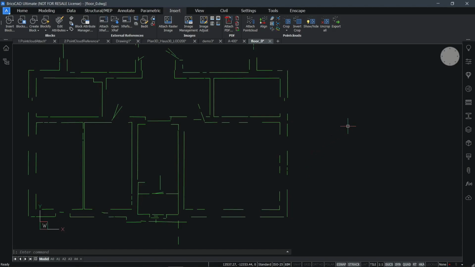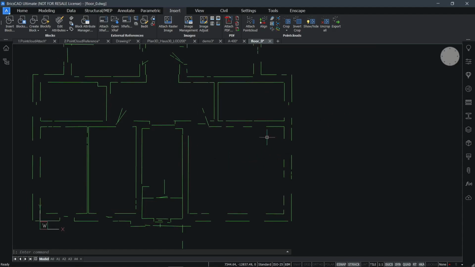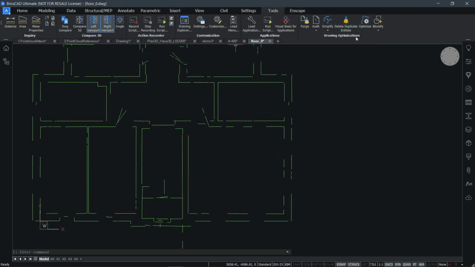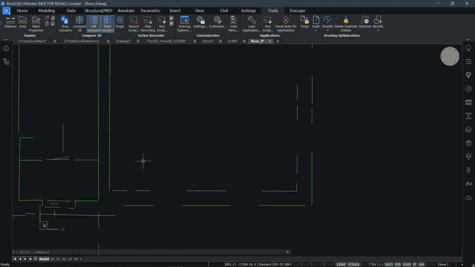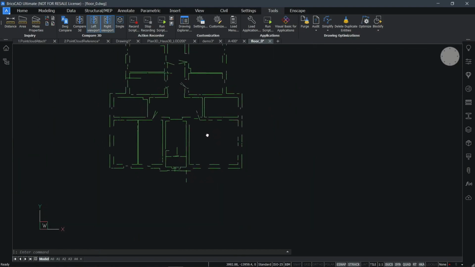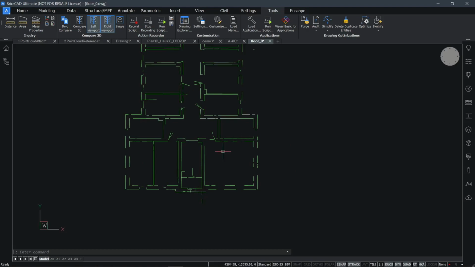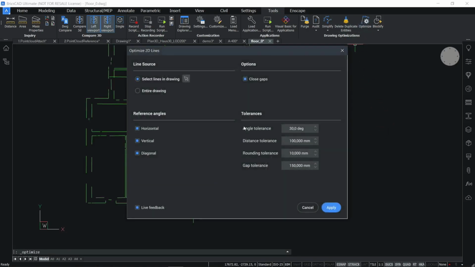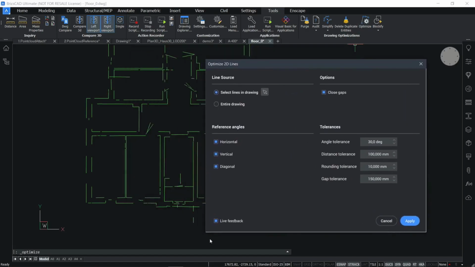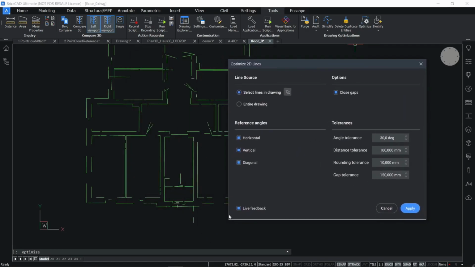Of course, we can also use some other tools to optimize these lines. So in this case, I'm going to use Optimize to just make some connections and merge some lines to make it a little bit more clean to start creating a model out of it, for example. So if I click on Optimize, you will see that I'll also have some options right here. I can go ahead and choose the entire drawing and close the gaps.